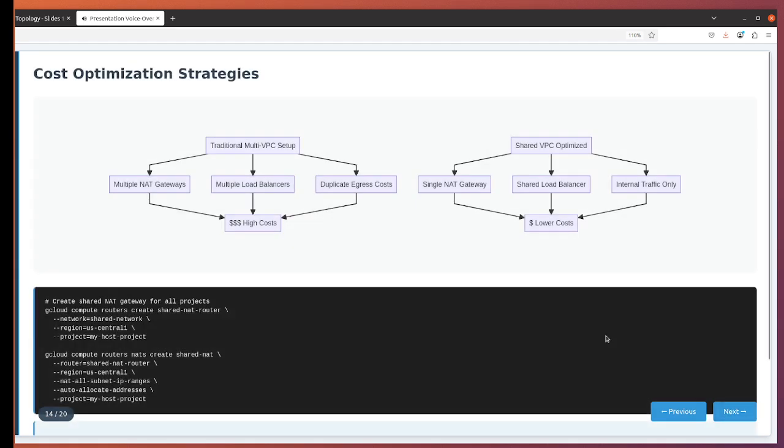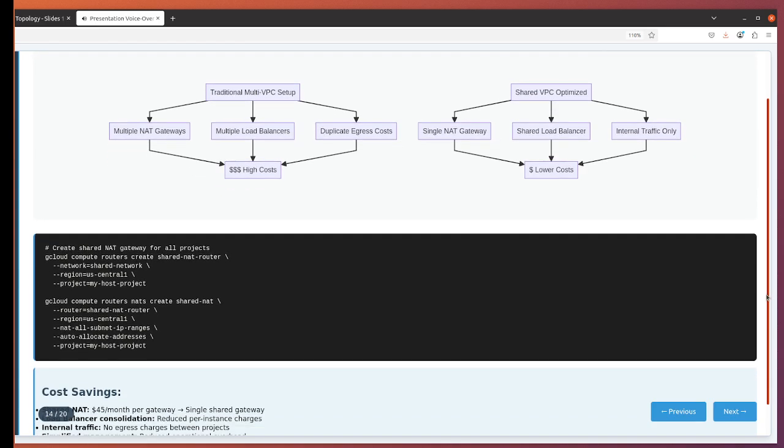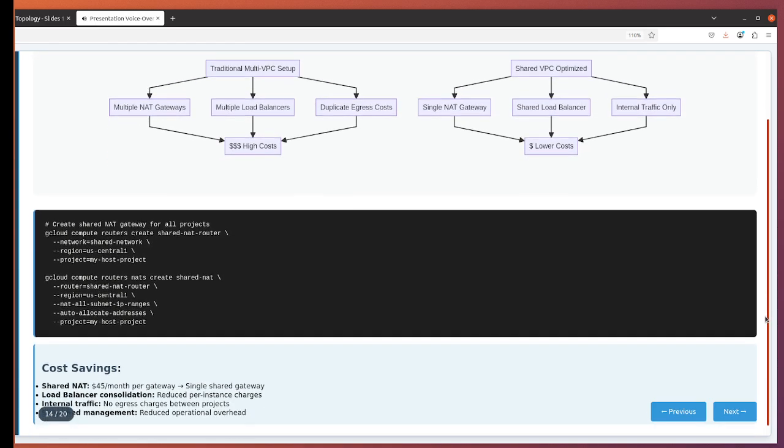Cost optimization strategies. Shared VPC can significantly reduce networking costs, but only if you implement it thoughtfully. Let me share some proven optimization strategies. Consolidating external IP addresses is a major cost saver. Instead of each project having its own NAT gateway, use a centralized NAT in the host project. This can save thousands of dollars monthly in large deployments.